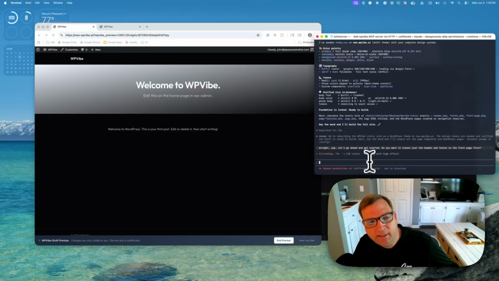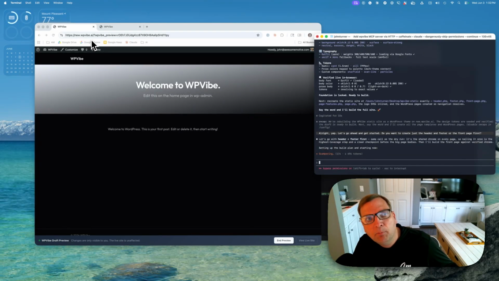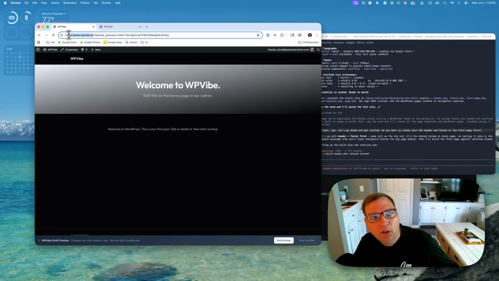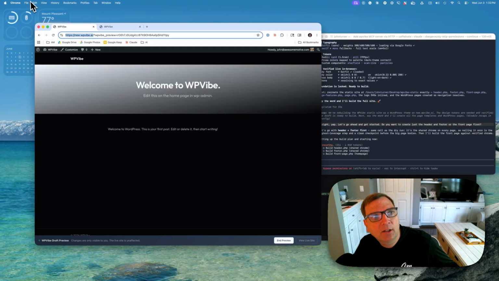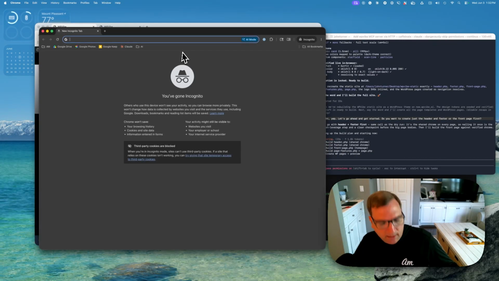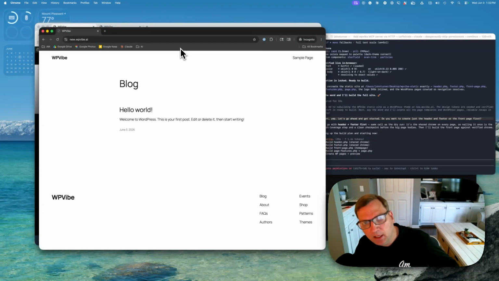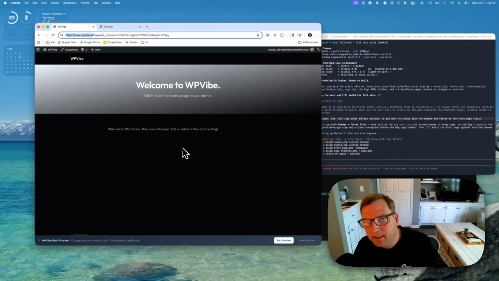Now, while this is thinking here, you'll notice that we're in a draft preview. If you are working on a live website, you'll see this if you're logged in, but people that are not logged in will actually see the regular website. So if we go up here and open a new incognito window and go to that website, we see the regular website.